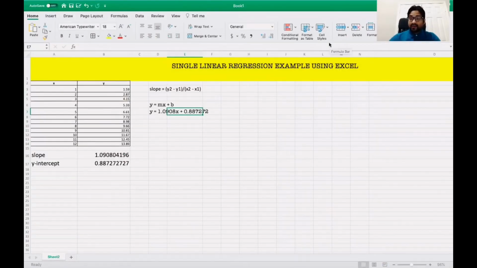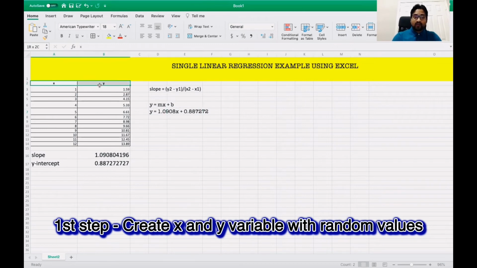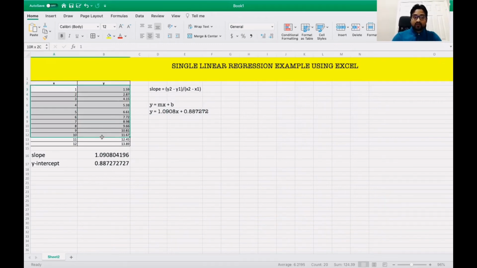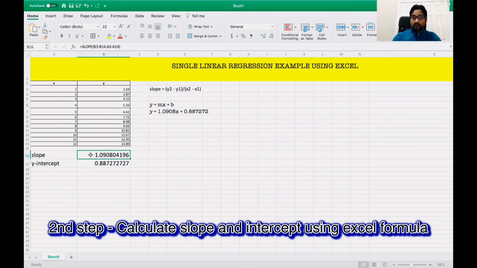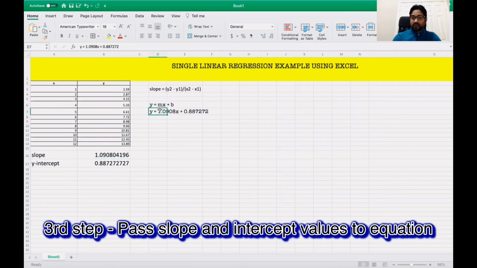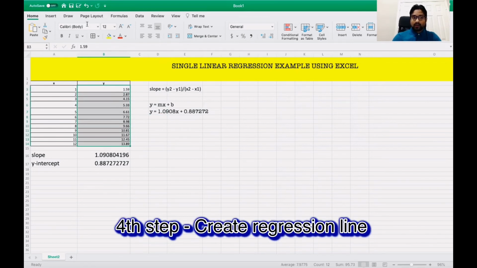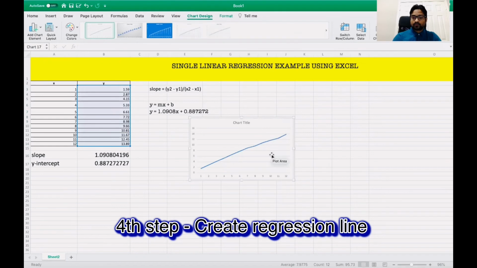Here is a very basic example of performing single linear regression using Excel. First step, create x and y variables and assign random values to them. Second step, use Excel's inbuilt formulas, slope and intercept, to measure those two parameter values. Third step, pass those two parameter values over here. Fourth step, create the regression line using Excel's line chart feature.